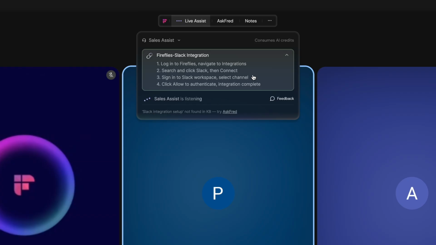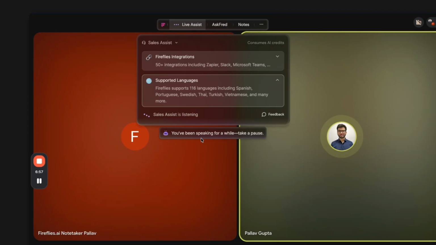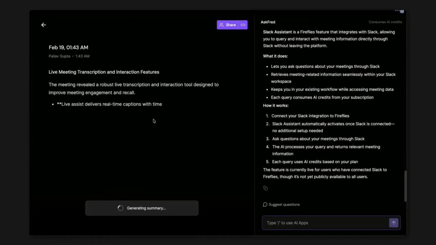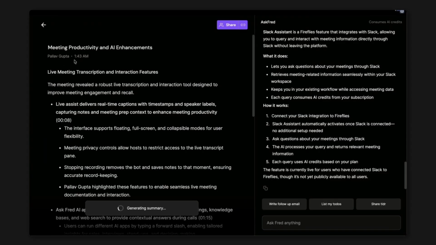If an answer isn't found, you'll be prompted to try Ask Fred instead, where you can search across past meetings or the web. You'll also get real-time nudges if you've been speaking too long, too fast, or too slow. When the call ends, Fireflies processes everything automatically. Your summary streams in and is ready to review, share, or send.